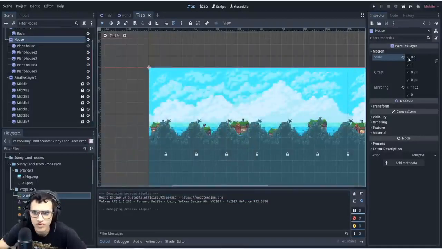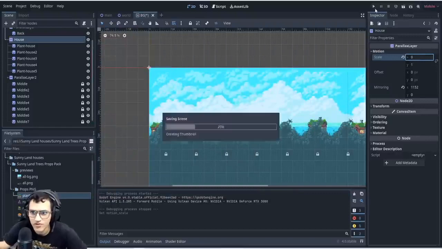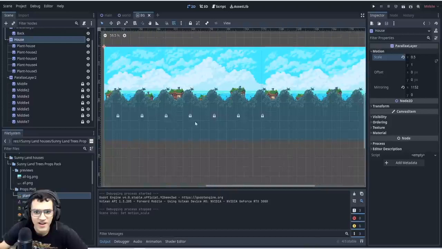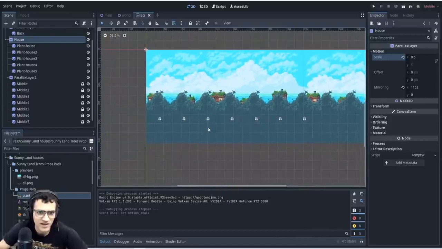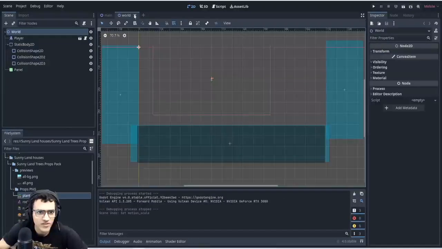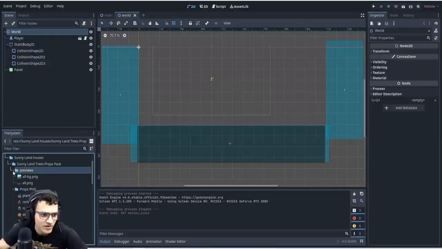In fact, if you don't want to, you can just make this 0 and it won't move at all. So if you do that, they just won't move. But it's up to you. You can do whatever you want. And I encourage you to be creative with the parallax background. Godot has a very nice parallax background and a way to do this. So let's close this. Let's go to our world and let's add our background in there too.